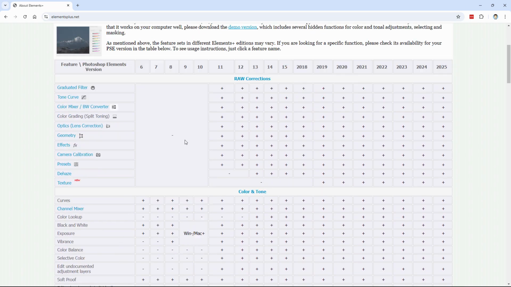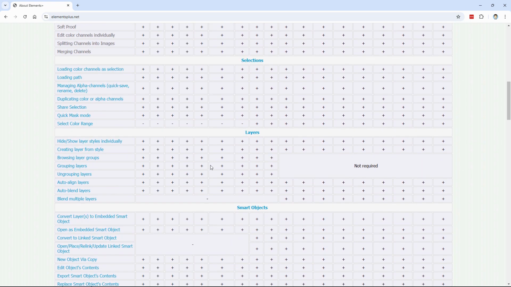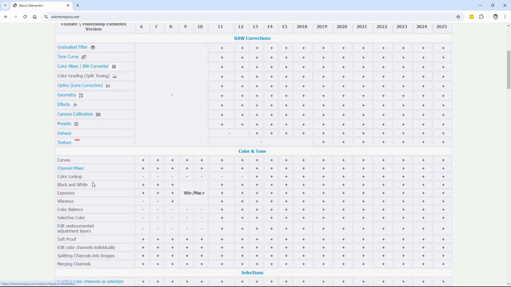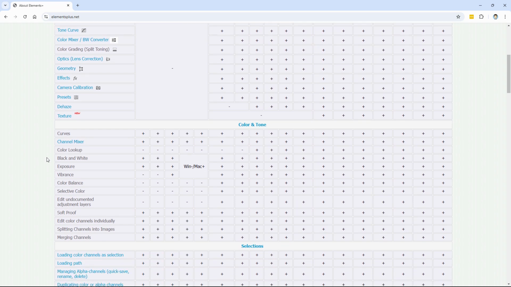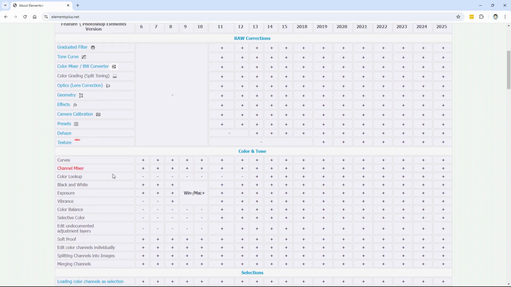And in here we have raw corrections, color and tone, plus a bunch of other stuff. And the black and white is right here under the color and tone section. Now, if you have my Elements Photo Coach, I already have articles in here on all of these different tools. And I'm adding in more every single month. Right now, we're right down to here, color and tone. So find an article about that.